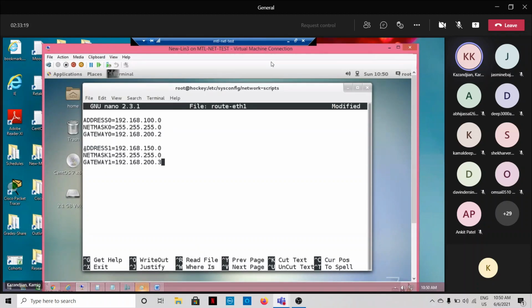So I just put this for explanation. I don't need to save this because I'm not using the 150 network, but that's the reason why you have 0 here, to identify this first static route.